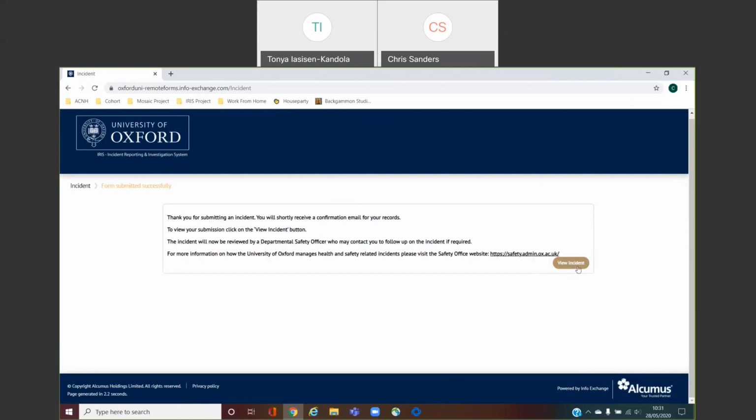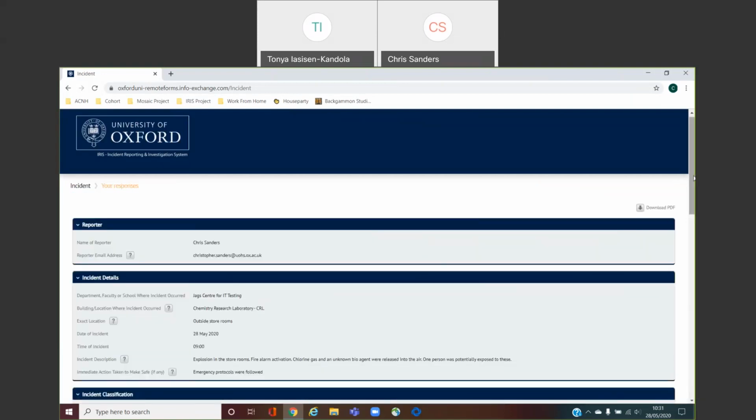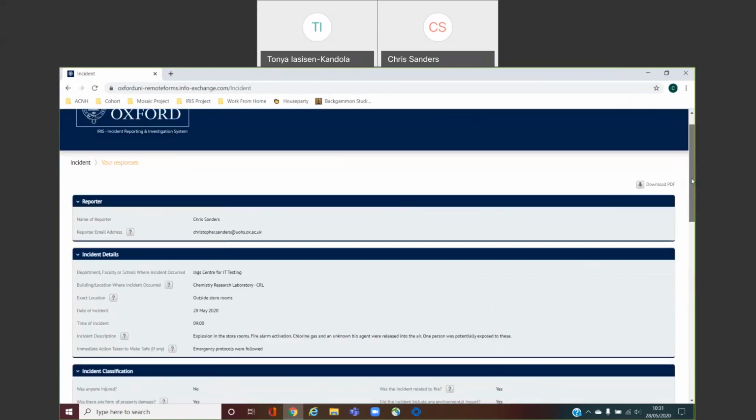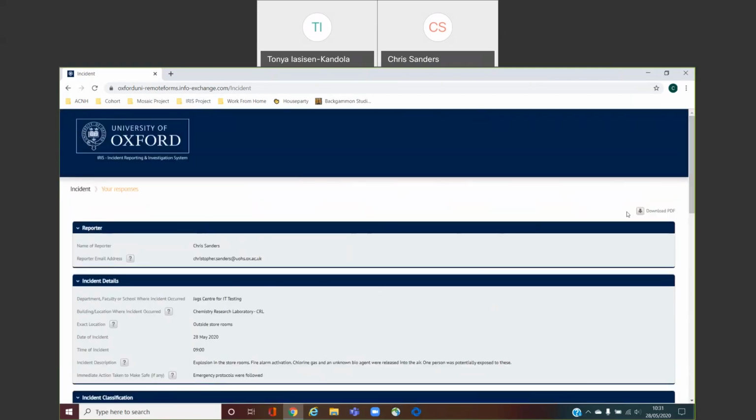And you can click on the yellow button here to view the incident that you submitted. You can see all of the details there. And if you wanted to, for your own records, you can download a PDF copy of it on the right-hand side here.